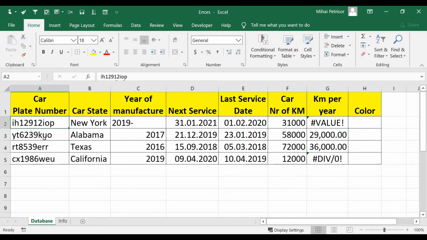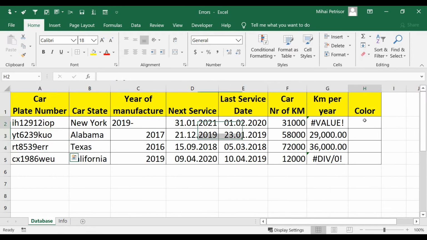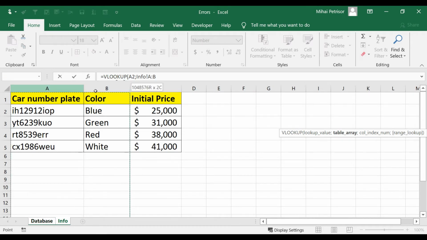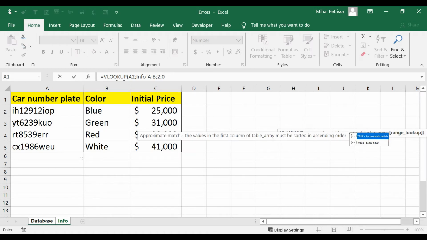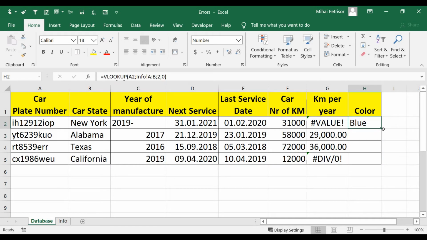Okay, I will leave it like this, and then I will try to create a VLOOKUP function in order to bring the color of these cars from our info sheet. So equal VLOOKUP. The first argument is the car plate number. The second argument will be the table from where I want to bring the color, so column E to B from sheet info. The third argument will be the number of the column that must be brought into the first table, so 2, and then I want an exact match, so 0 in the fourth argument. Now we have the color.